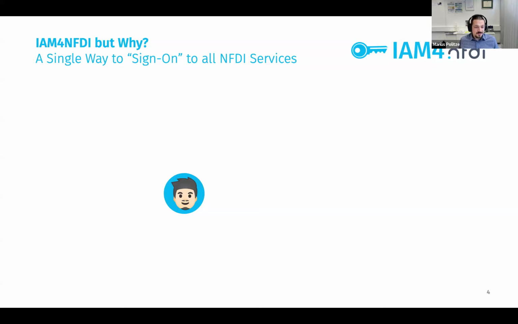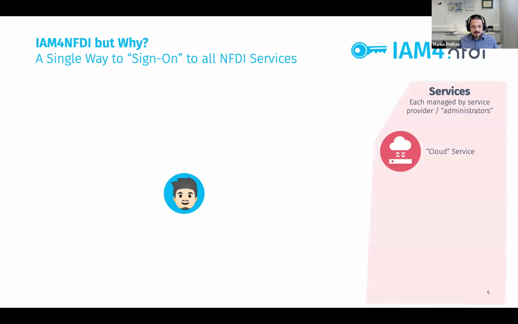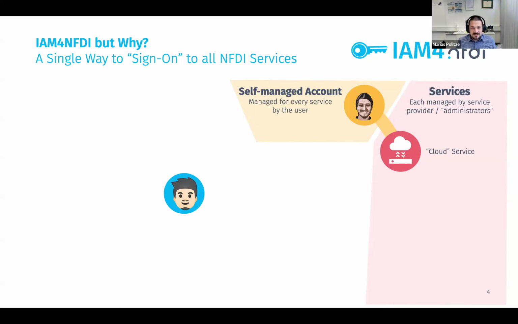And I'm starting with myself, my digital identity here right in the middle of the screen. And what I typically want to use is some kind of cloud services that's provided by a service provider, be it an NFDI consortium or a university or a business, or whoever does want to provide me a service. And what I typically do is I will create my own new identity on that service, and then have to manage this identity by myself.